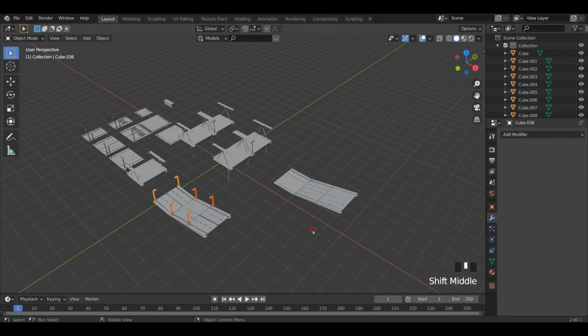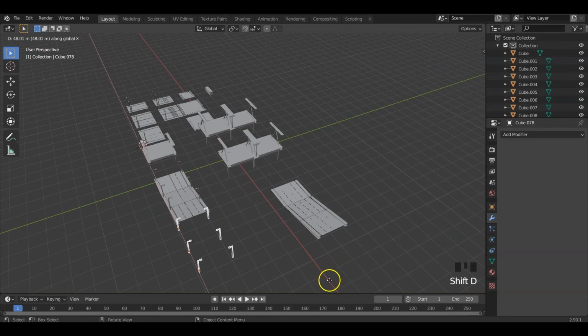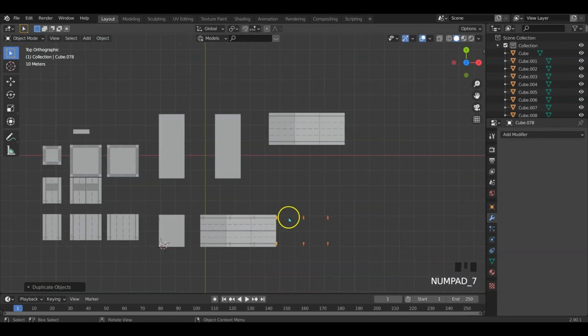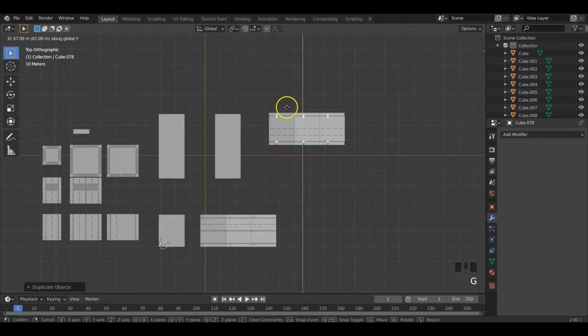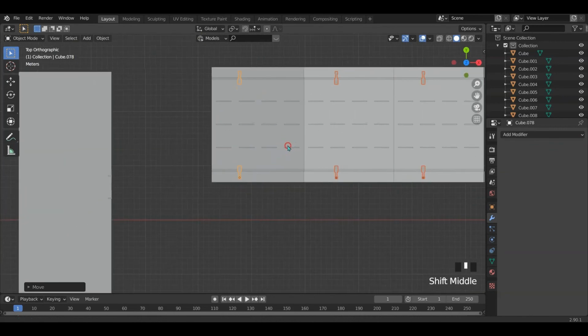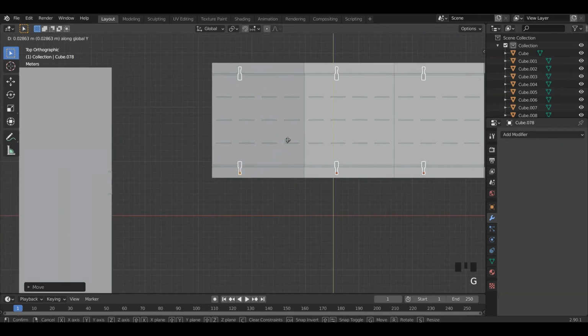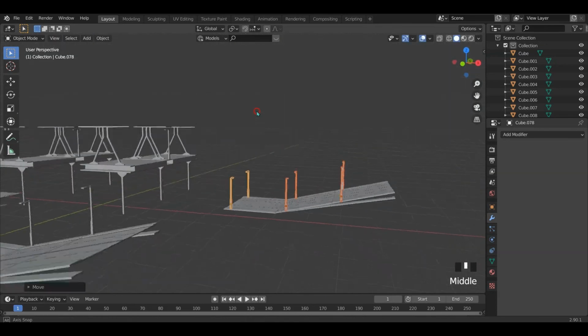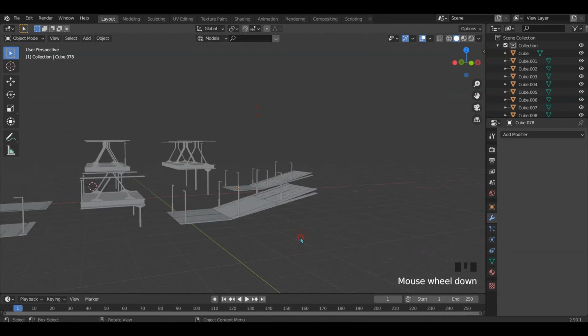I'm going to duplicate this and I'm just going to bring it here since it's the identical ramp. Just bring it back somewhere here, and the heights have already been adjusted. Great.